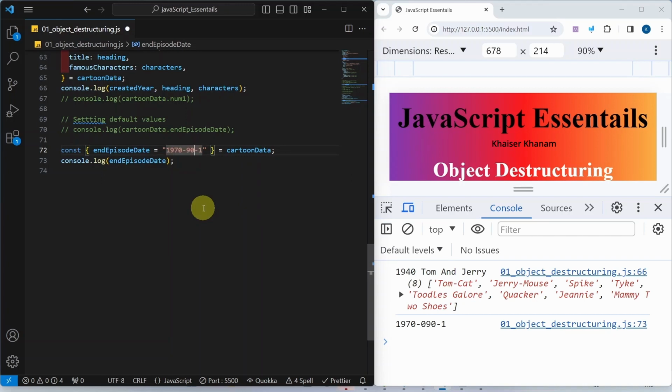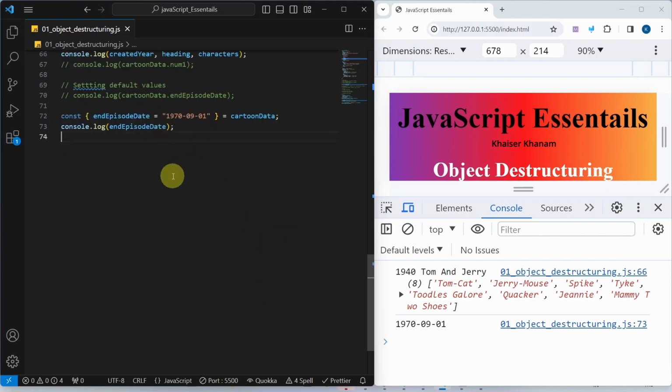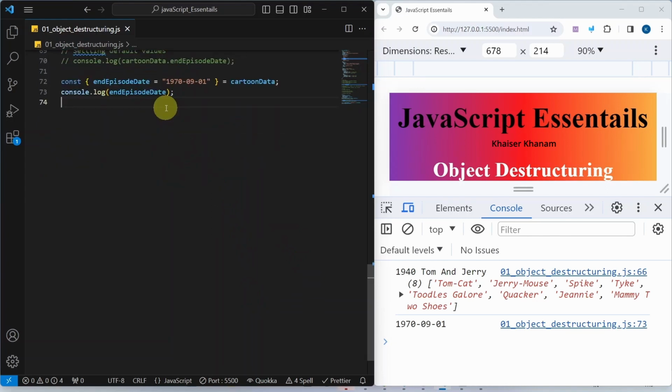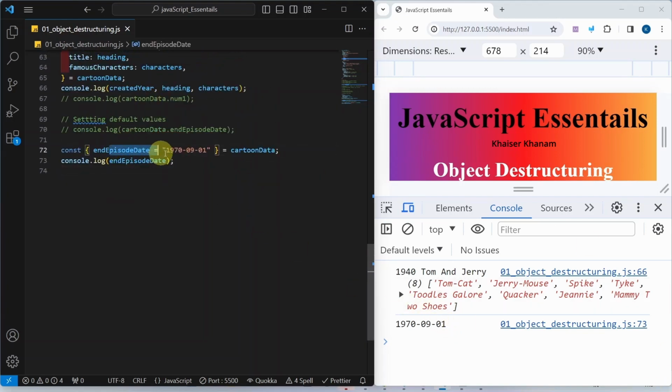Let me remove this. I will write 09 and 01. Save this. So this is very important. Instead of displaying undefined, it is very important to display some data. So if end episode date is not present, then you can set the default value, and whenever a user wants to see the end date, they can easily see that. They will not be getting the result as undefined. So this is how we will be setting the default value.